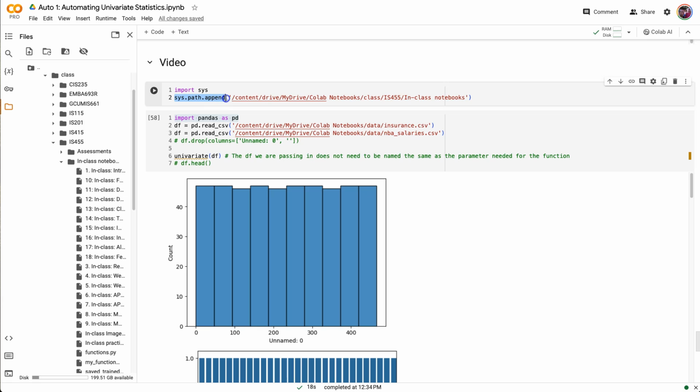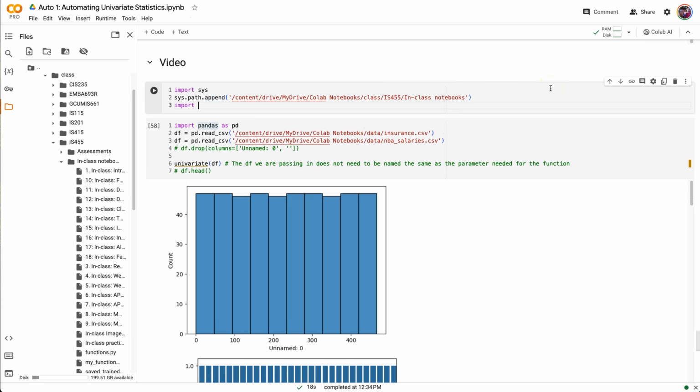So once we've done this, we basically just told the environment that this is another location where we can import libraries from. Because right now, without this line, it's only looking in the default Colab environment to import from. So now that we have it, I can simply say import functions as fun, or whatever you want to call it. Now notice I put the name of the file. I don't add the .py. So I do this without the .py.